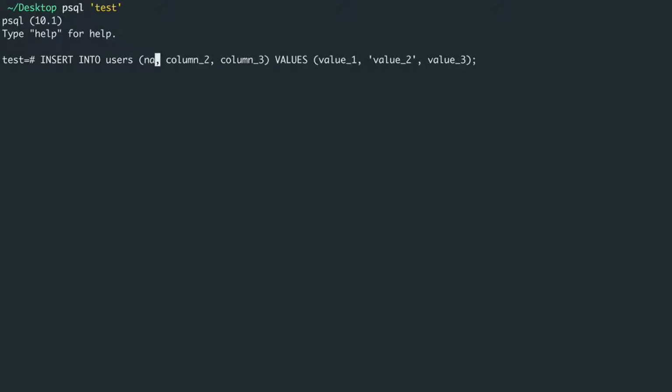Column 1 will be name. And then we have age, birthday. And no, you don't have to insert every time into every column. You can just change the name if you want. All right, name will be Andre.